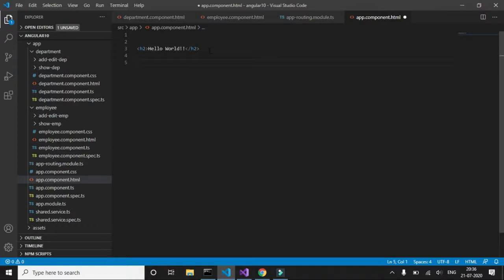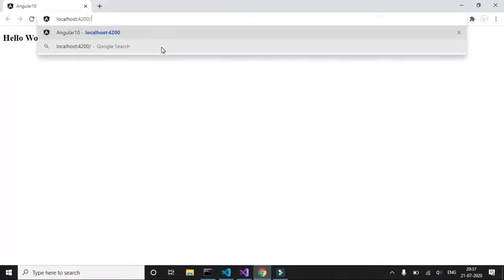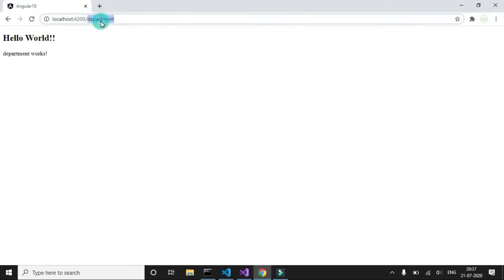Also add this selector in app component HTML. Now let's test the app. We have successfully added routing feature to our app.